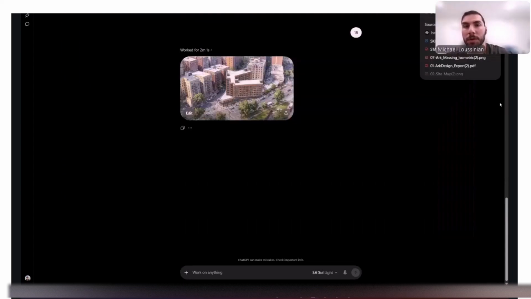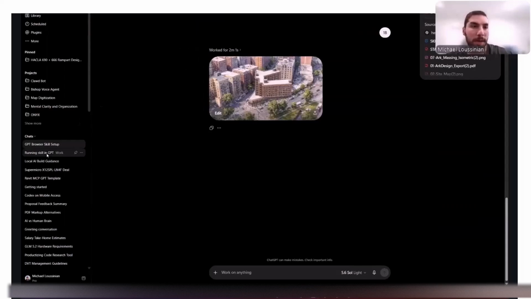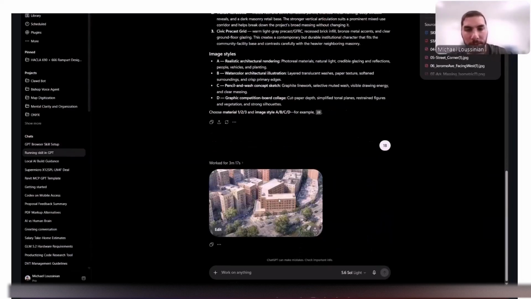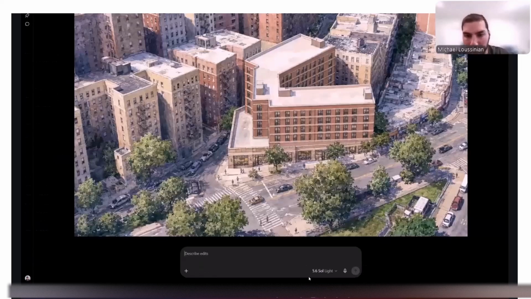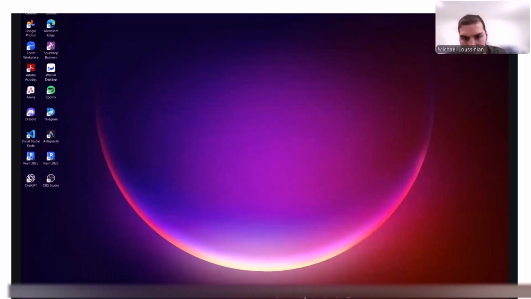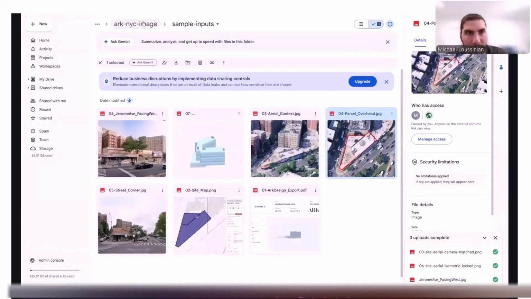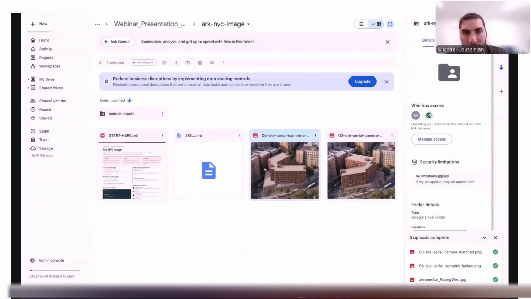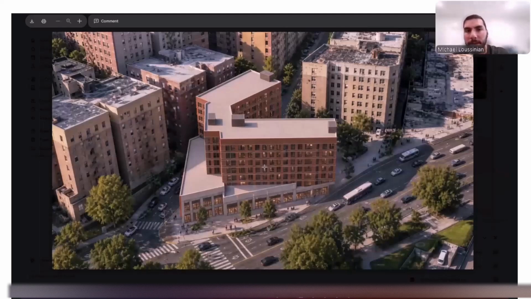And I'll show you a few more outputs from when I ran it earlier. So we had this one here too. And maybe earlier, last night when I was trying this as well, we had gotten these ones over here. And this one is more in the realistic style rather than the rendering.